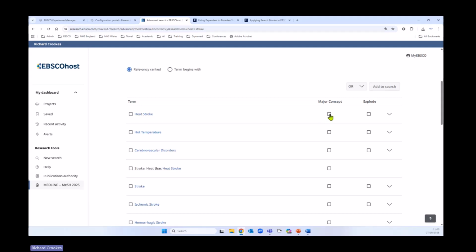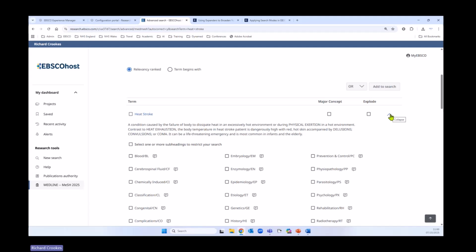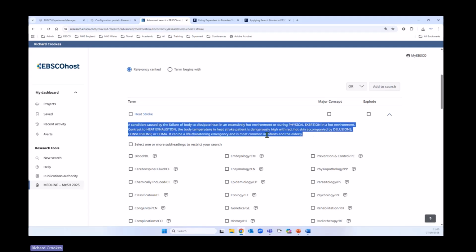And you'll see on the right, you've got major concept and explode. So major concept means selecting the subject heading, the mesh term, to retrieve results where heat stroke is the main or primary focus of any item indexed in CINAHL. Explode will just include related narrower terms. Okay, so you can click the downward arrow, by the way. It gives you the scope note, okay, the details of this condition.